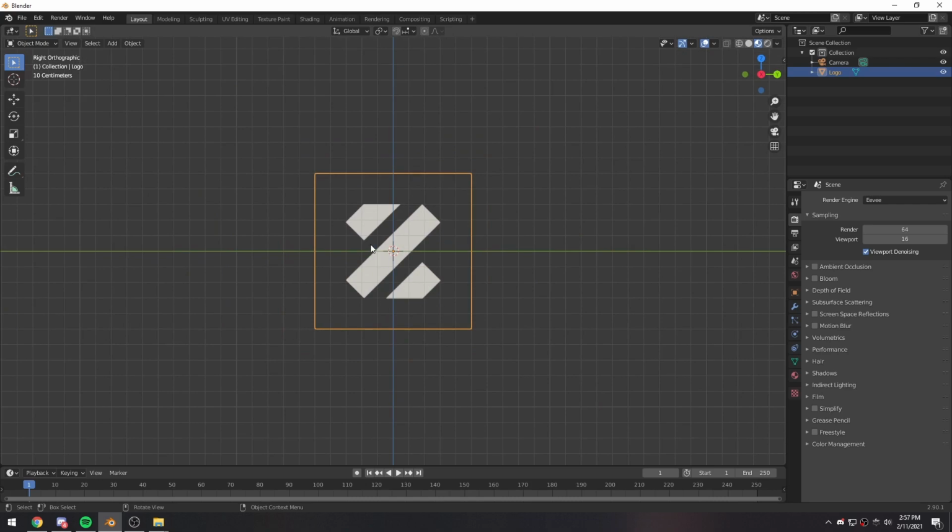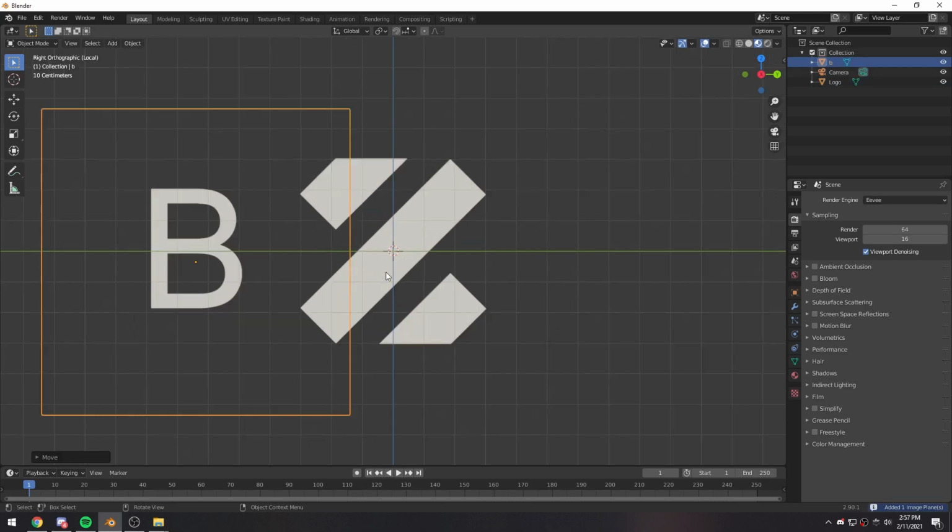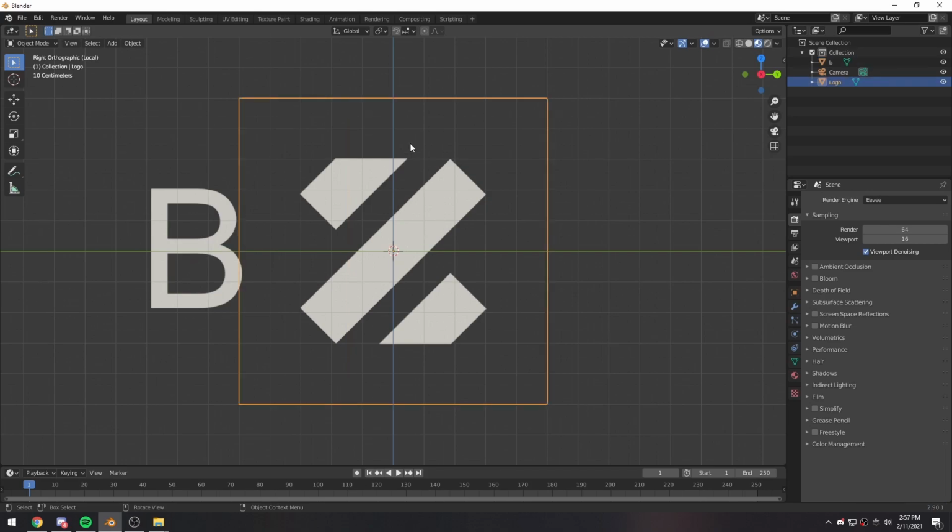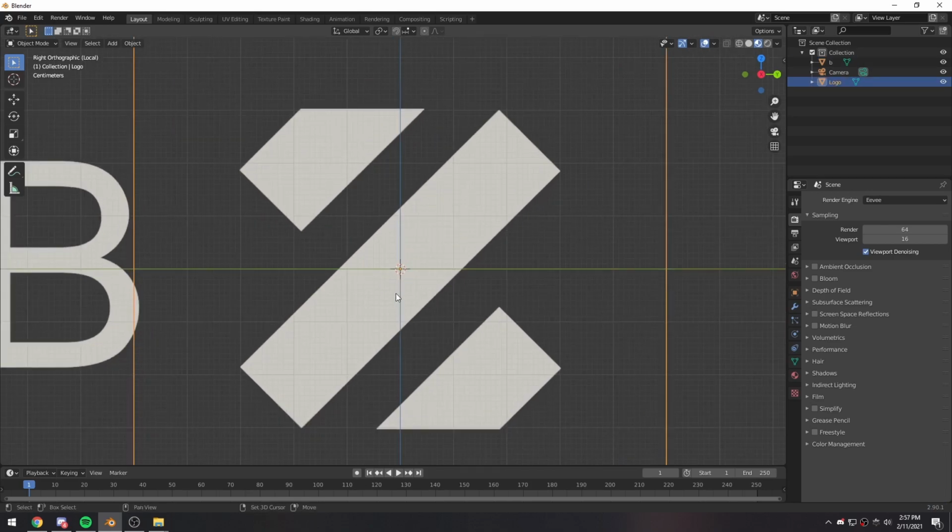And just for the sake of the tutorial, I'll also get a B for an example for rounded corners, how to model those. I'll be right back. Okay, here we go. So right here I have a B. So let's firstly start with this. First I'll start with this.